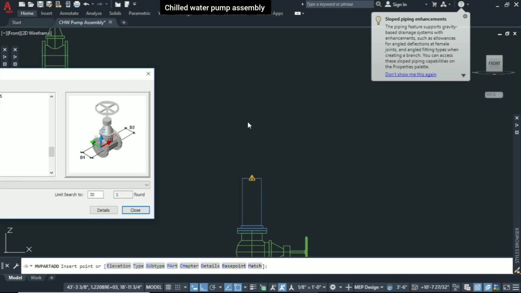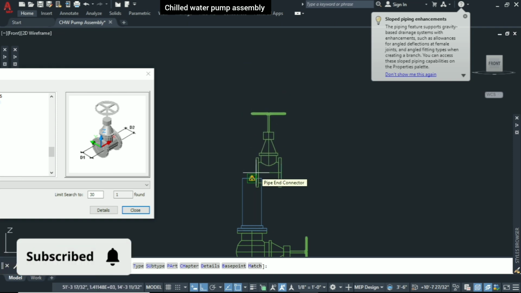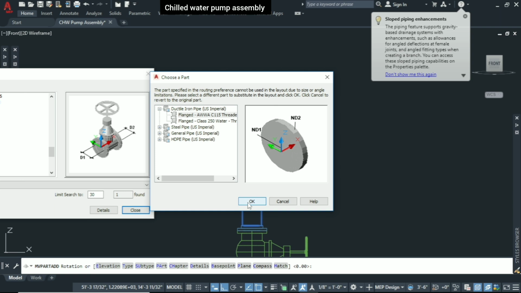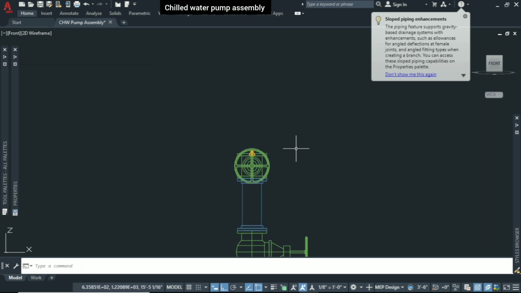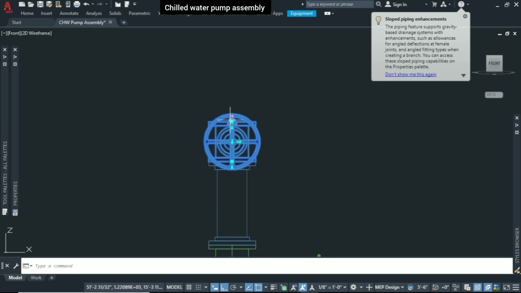Bring the mouse on the drawing area and bring your cursor just near to the connector point. Click, give the direction, add the flange, press spacebar to close the command. So like this we have added the gate valve also. Now we have to add the pipe.